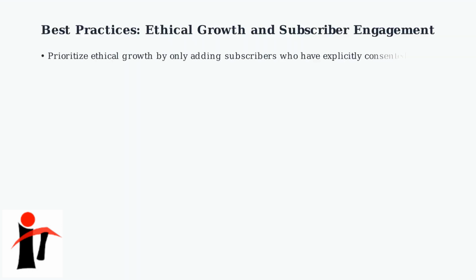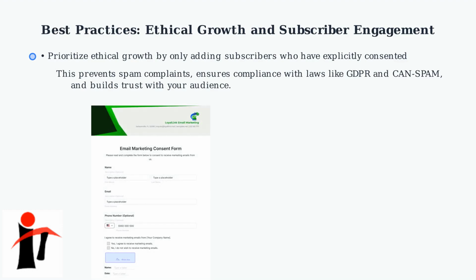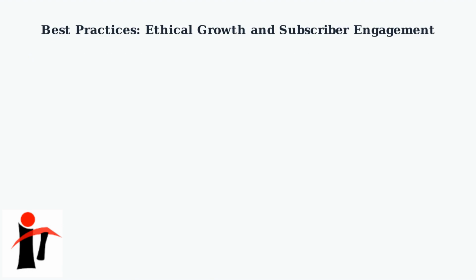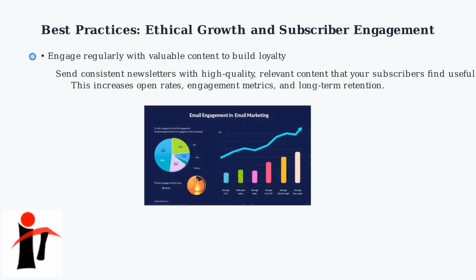Ethical growth is crucial for sustainable newsletter success. Always ensure subscribers have explicitly consented to receive your emails, such as through a sign-up form. This not only complies with privacy laws like GDPR and CAN-SPAM, but also prevents spam complaints and builds genuine trust with your audience. Regular engagement is key to building a loyal audience.